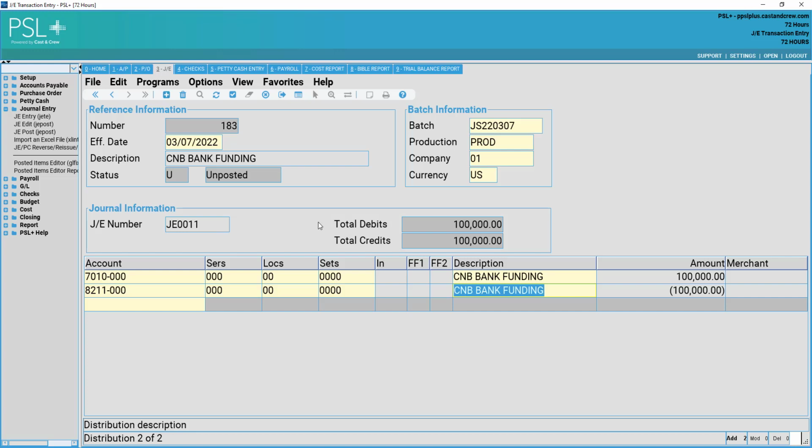Once you have successfully entered your journal entry, your debit and your credit, simply hit accept at the top of your screen to save your entry. That's a journal entry within PSL Plus.